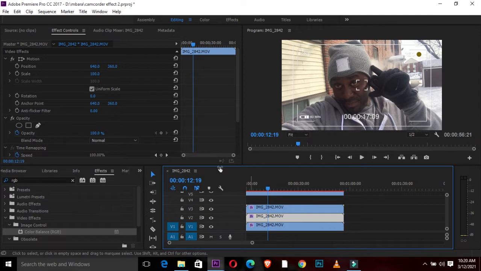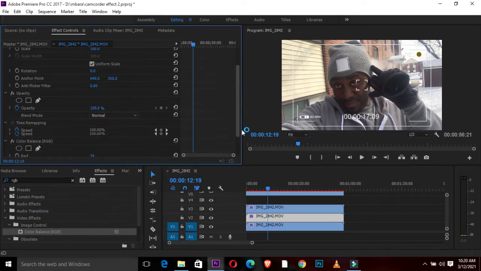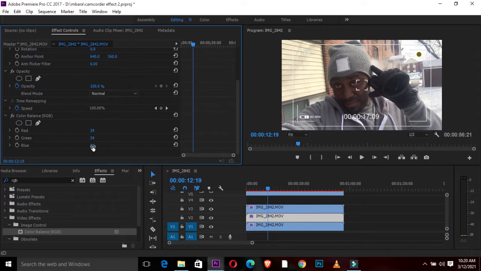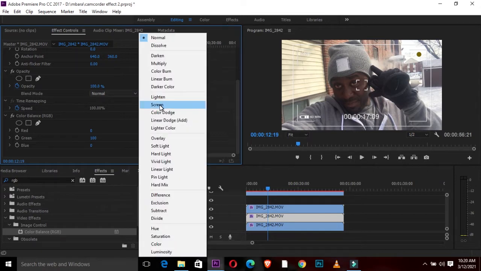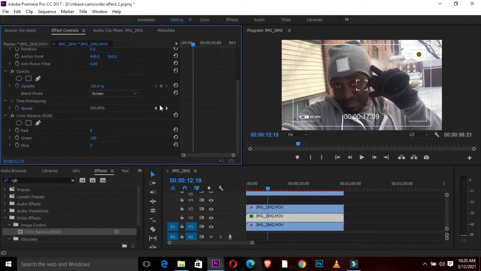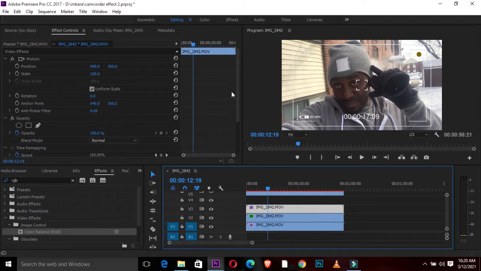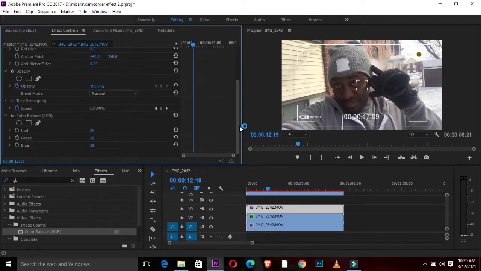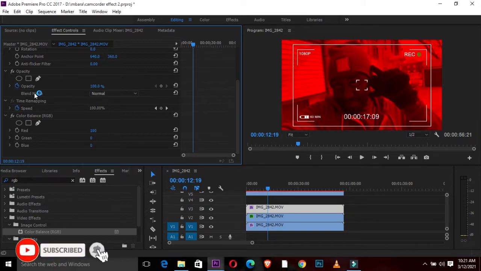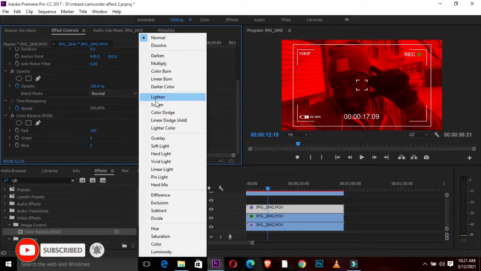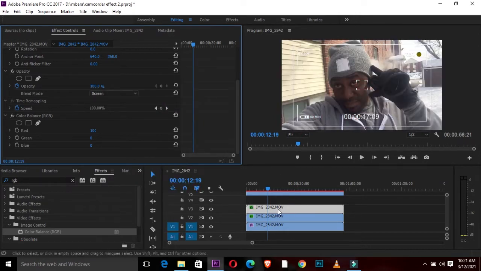Then I'll go to my second video, again go back to effect controls, look for RGB. This time around I'll take the blue to 0, leave the green at 100, and the red to 0. Now what changes here is the blend mode. I'll take this and click screen. Okay, then I'll go to my other video, click on it, then again go to effect controls, look for RGB, which is here. Take the blue to 0, take the green to 0, and leave the red at 100. Again you go to blend mode and change this and click screen. So we have something like this.